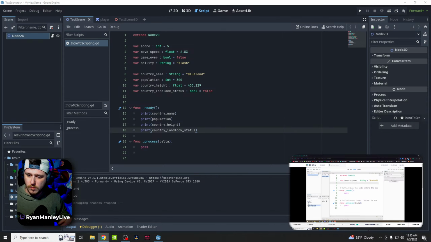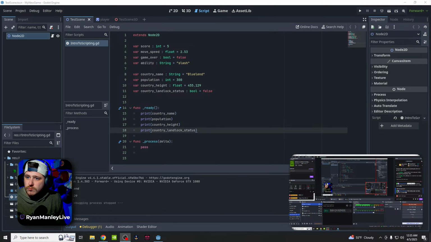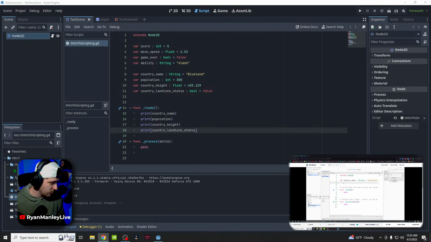All right. Now, next up, we need our country's population. And a population, that is a whole number. So that's going to be an integer. So I'm going to go var.